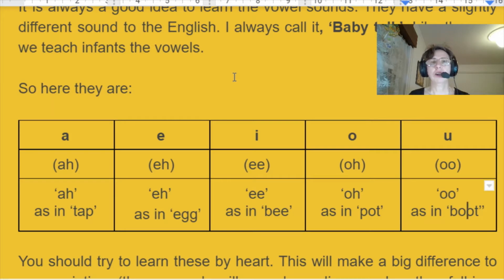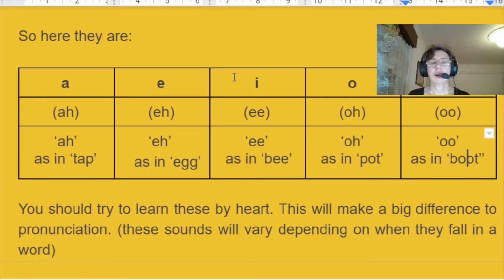A, E, I, O, U. A, E, I, O, U. A little faster. A, E, I, O, U. Now you should try and learn these by heart.